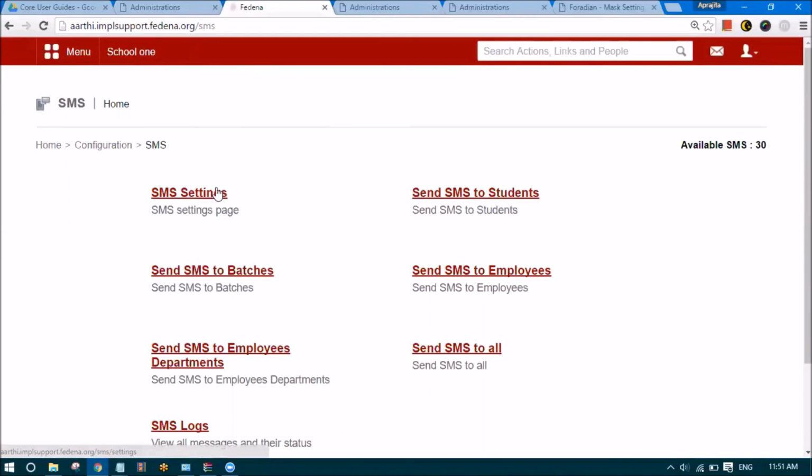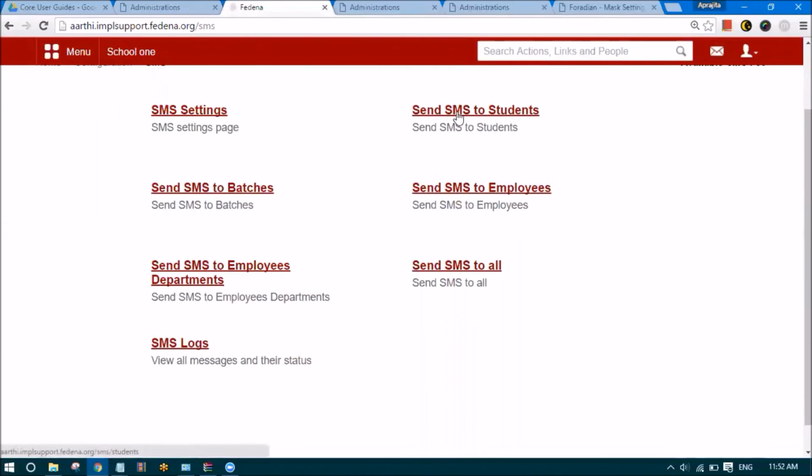What we see outside this page now is manual sending of SMSs, which we can do to selected students, to a full set of students in a batch, to a department of employees or a single employee, to all the Fedena users. And then we can also check the SMS log to check if the SMS was sent successfully or not. Let's take that example here.